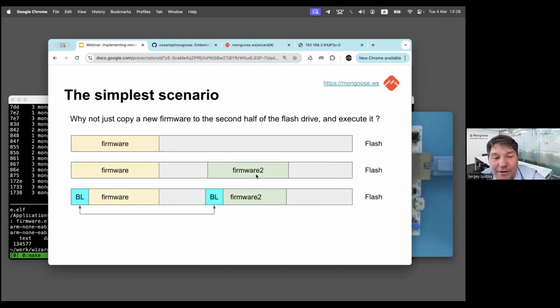And here is where the so-called bootloader comes into play. The bootloader is the piece of code that decides which firmware to boot, like which firmware to execute. Obviously, the bootloader can do other things as well, but that's one of its primary tasks. It resides at the beginning of the flash, right?